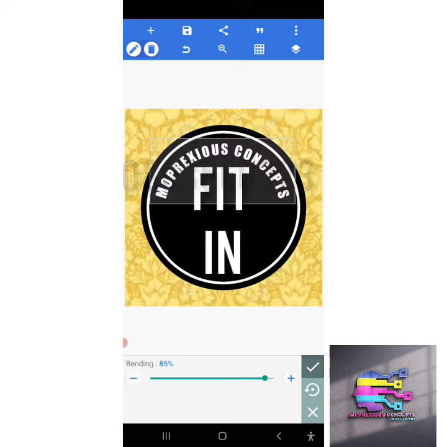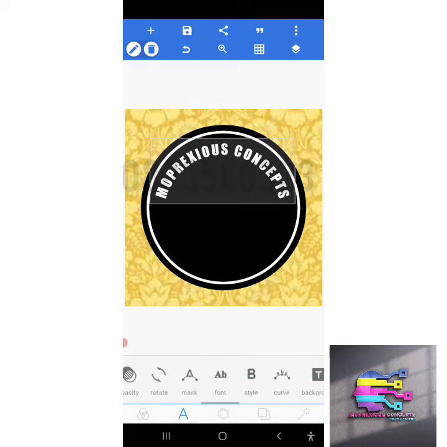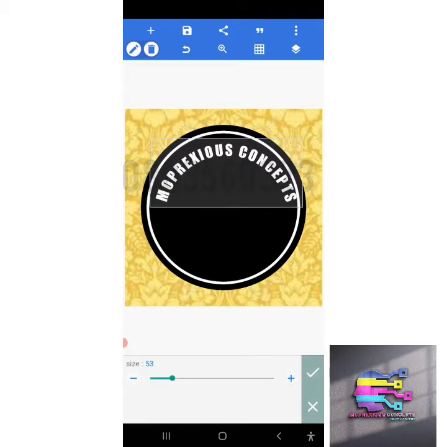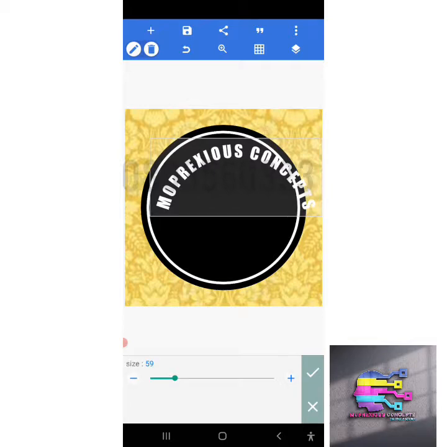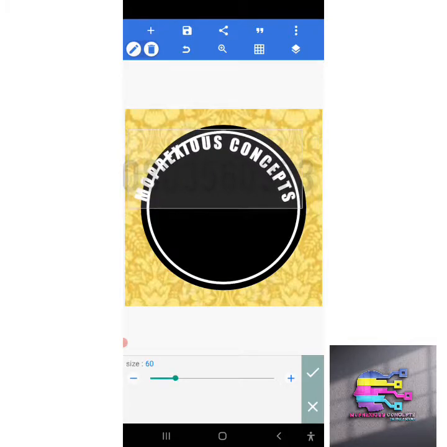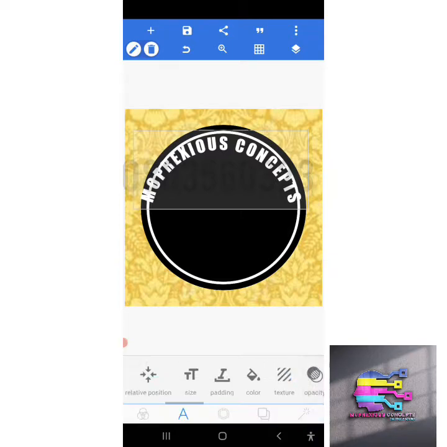Now we have to increase the text size. Let us use 60. As you can see now, it cannot fit in. Now the next thing for us to do is to go and curve again.